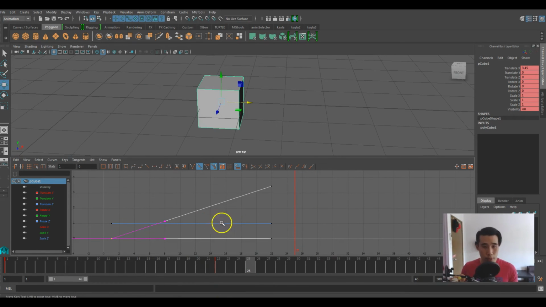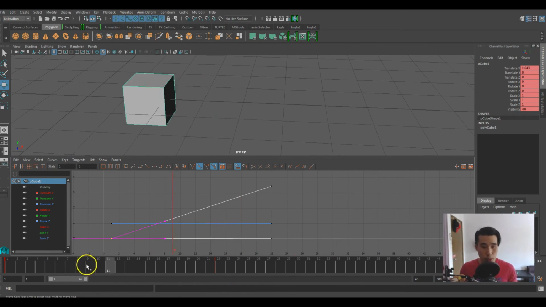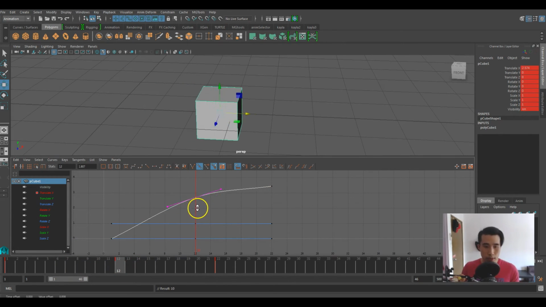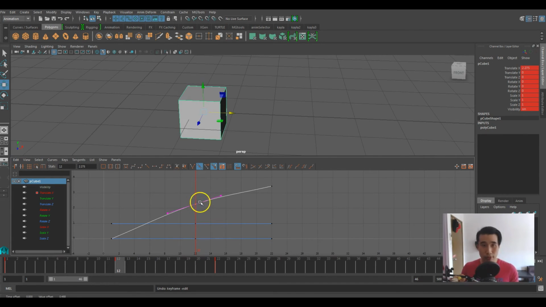So this is how we manipulate our animation. You spend most of your time in here. When you add in more keyframes, you get more dots. Whatever you manipulate in your Graph Editor will appear in your animation as well.